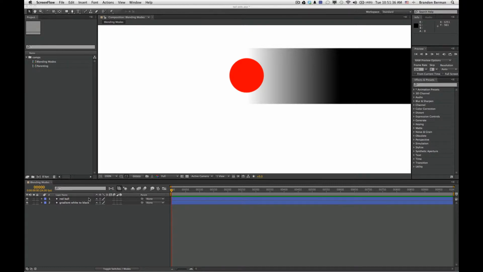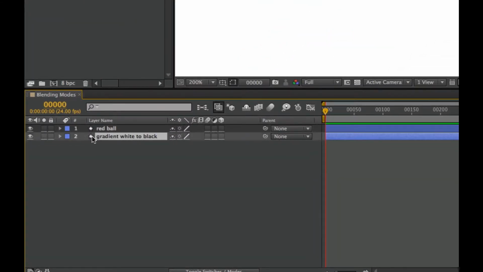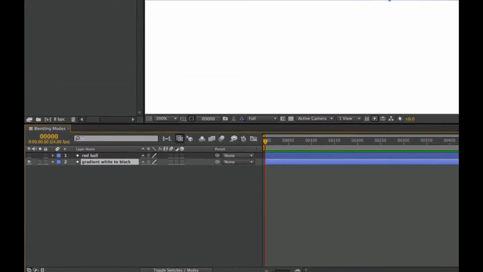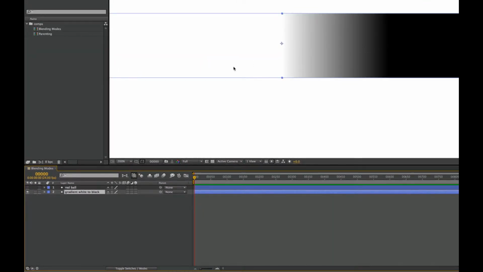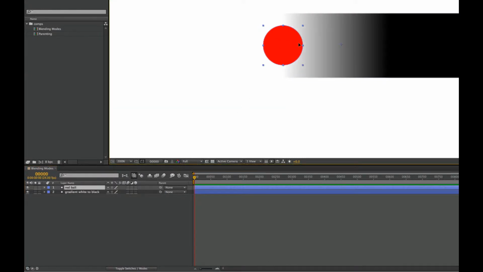So to get started here, I've already set up two layers, and you can see them over here, and I can turn the eyeball off for the top one, which is the red ball, and then below that is a gradient. So we just have a gradient going from white to black. And then above that, so I turn the eyeball on, the red ball is just a shape of red above that. And then just to show you, if I grab the red and move it over, we see red over here over the black area, and we see red over here.